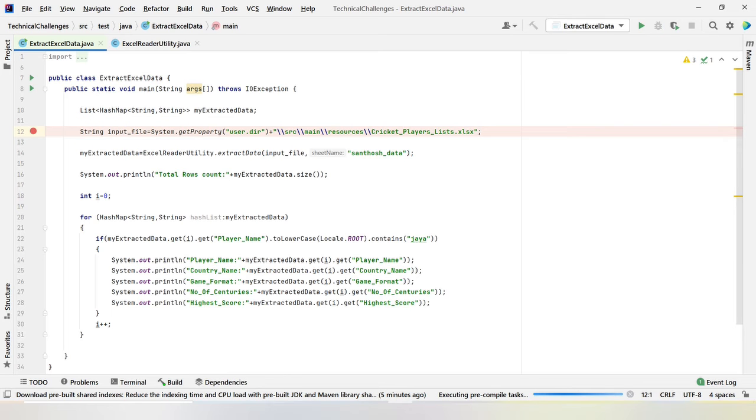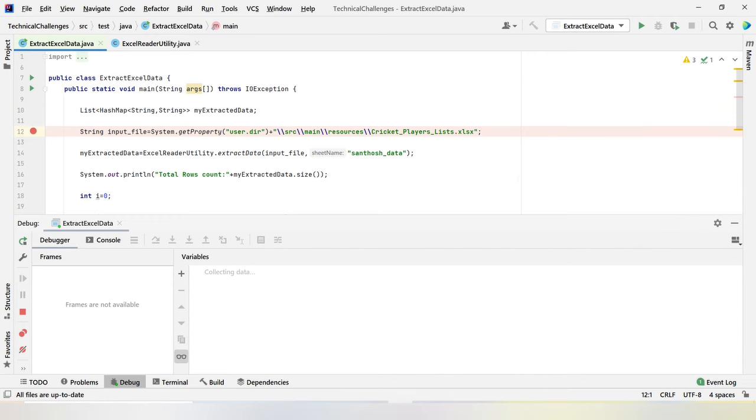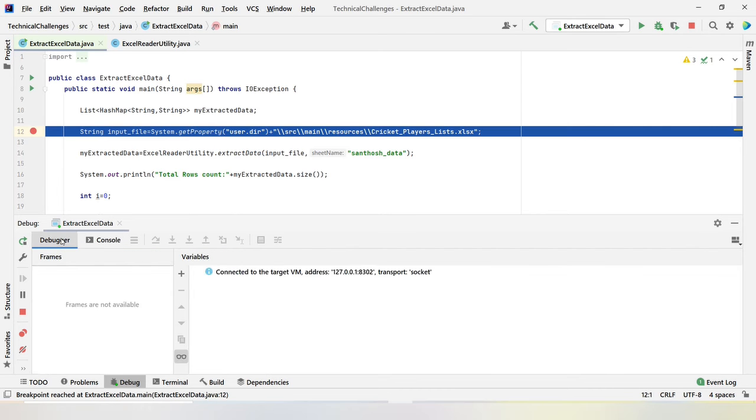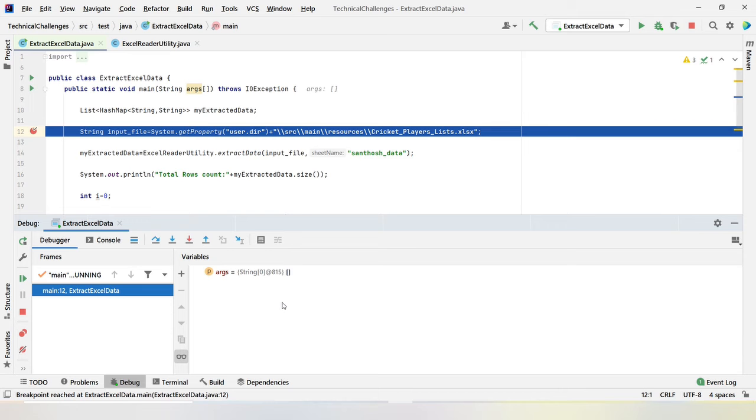Once you click on debug mode, it starts building the project, and then it will start the execution in debug mode. Okay, so we got the debugger here. It is collecting the data, and let's see. Yeah, so now we have entered into the execution. So let's start with the input file. The pointer is at the input file here.